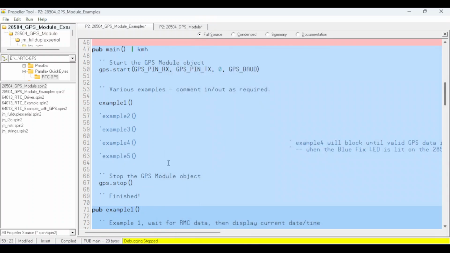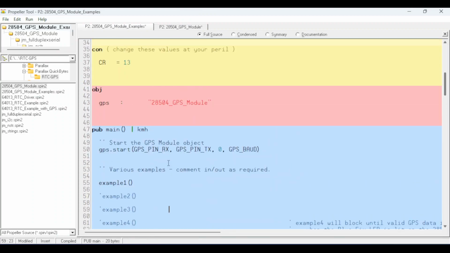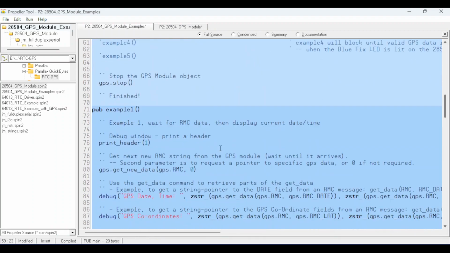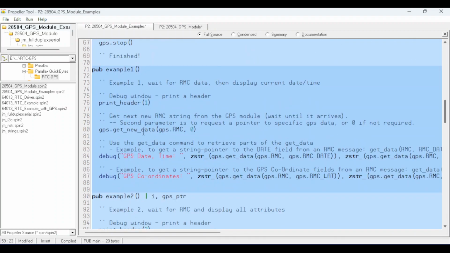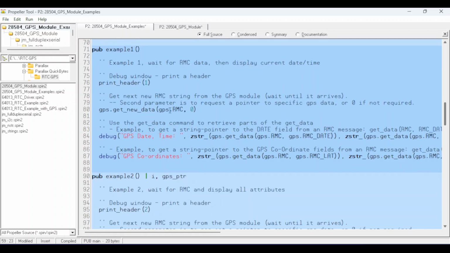So let's have a look at how it works. Bearing in mind we've called start to start the GPS, what we do is GPS get new data. The GPS module is outputting data every 1 second. It's pretty standard that GPS modules, when you buy them, will be set to a 1 Hertz data rate, one update per second. There'll be many messages within that time.